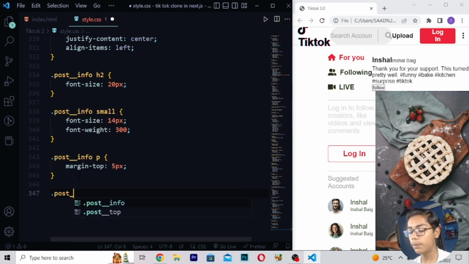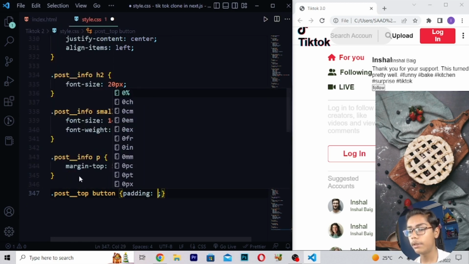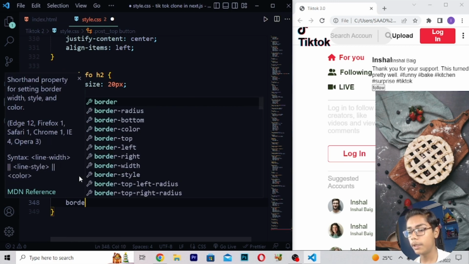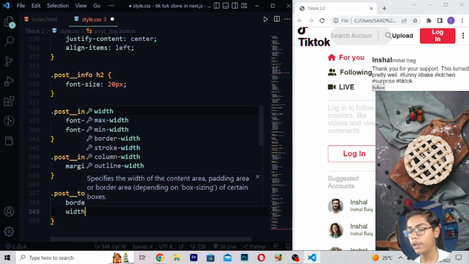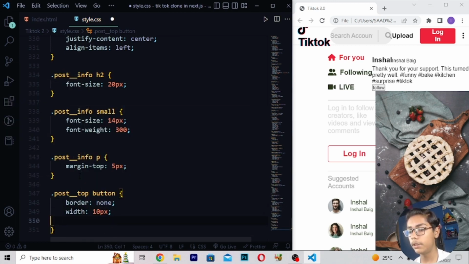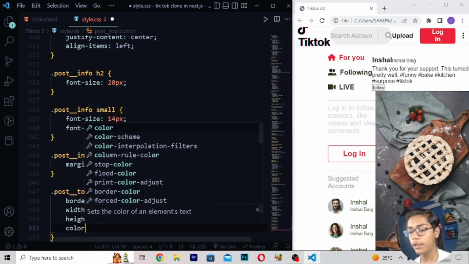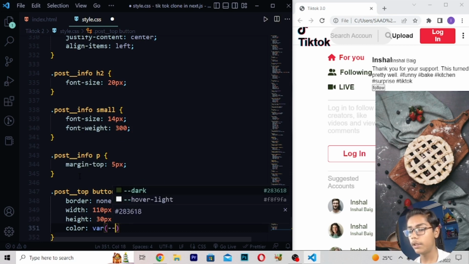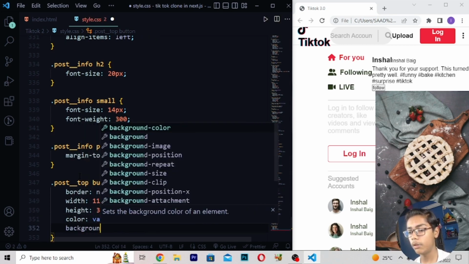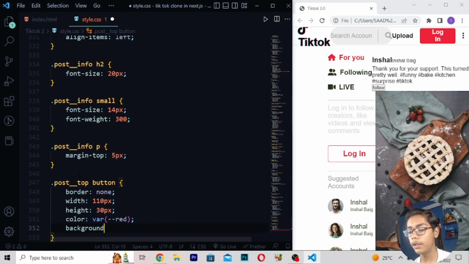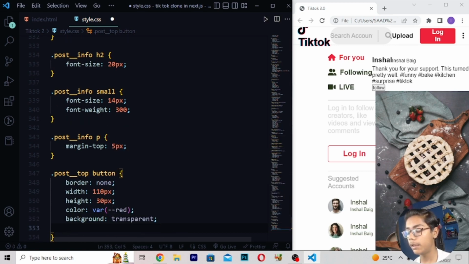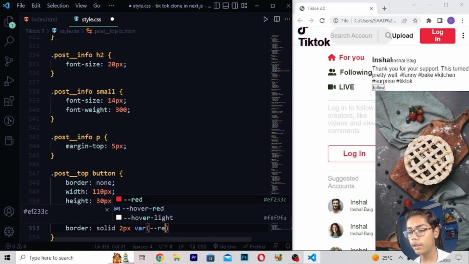Then I will be writing .post-top button. Then I will be writing here a tag which should be like border none. Right here width, which should be 110px. So here I will be now just writing this. Right here height, which should be 30px. Then when you written this, here I will be writing color var. Right here red. Then right here background, which should be transparent. So simply here I will be writing that. Then here I will be writing border solid 2px var. Then here I will be writing red.